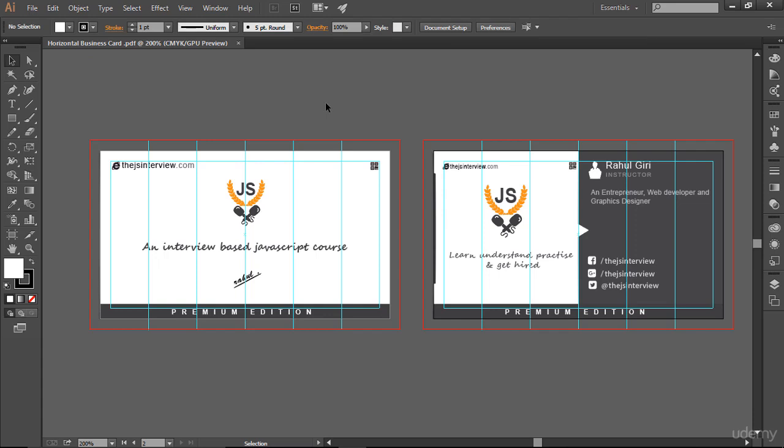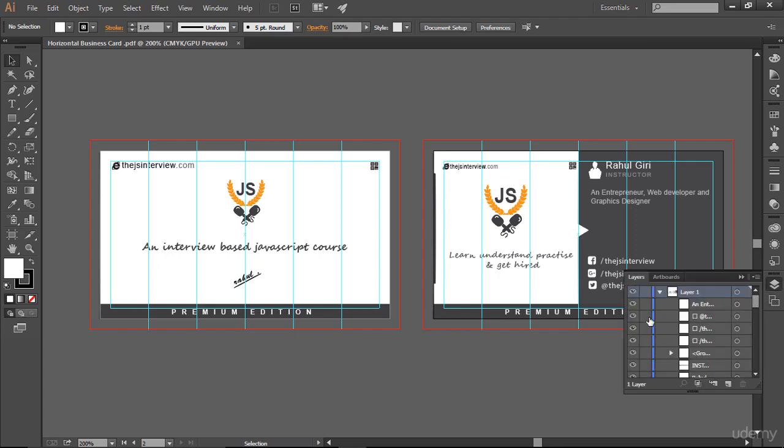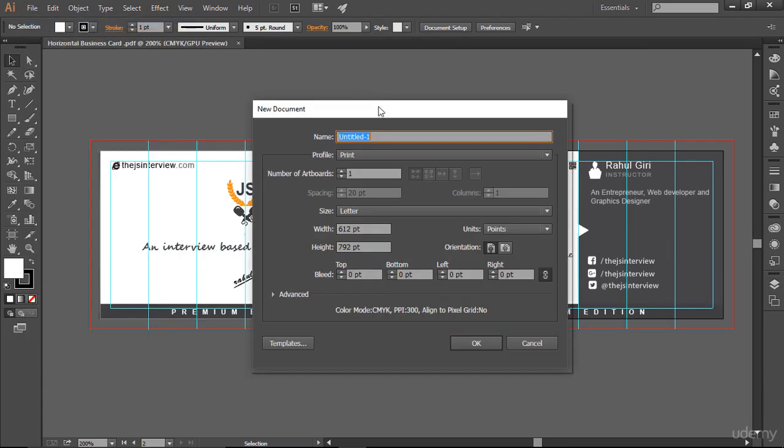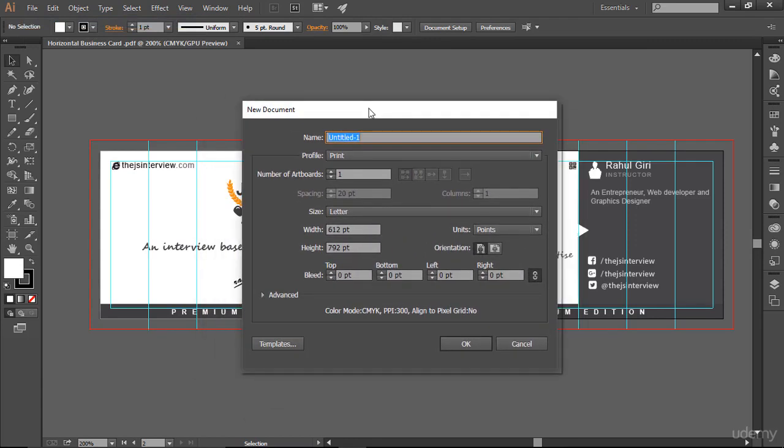It's really fine. But why I'm not doing this is because, see, this is the layers area. It's going to become messy and messy and messy, right? So that's why I'm going to create a different document here, and I'm going to create this document for the vertical business card design.